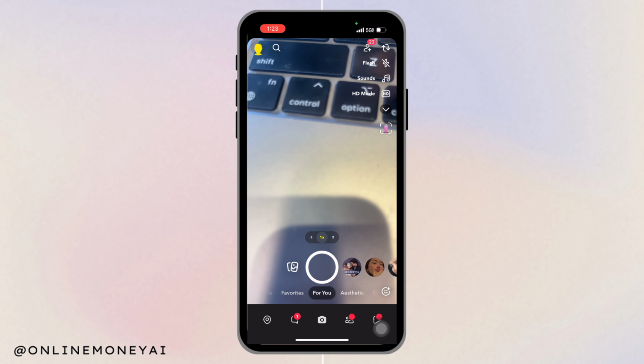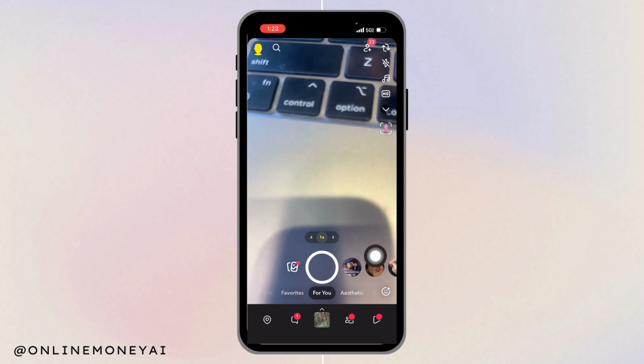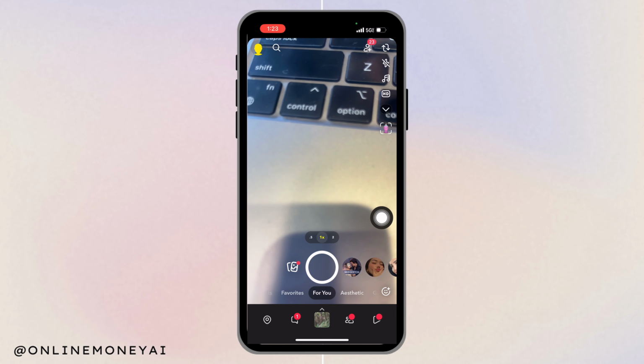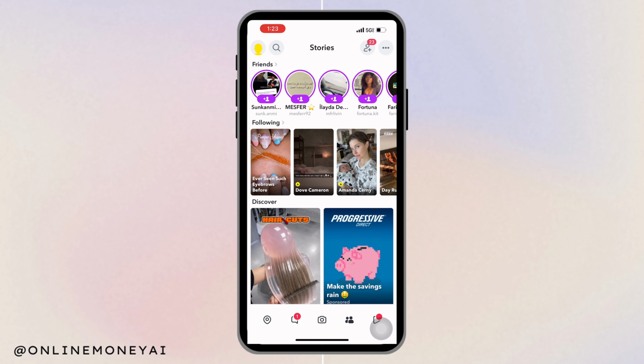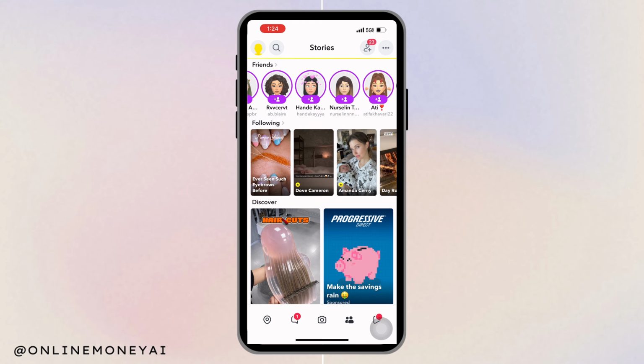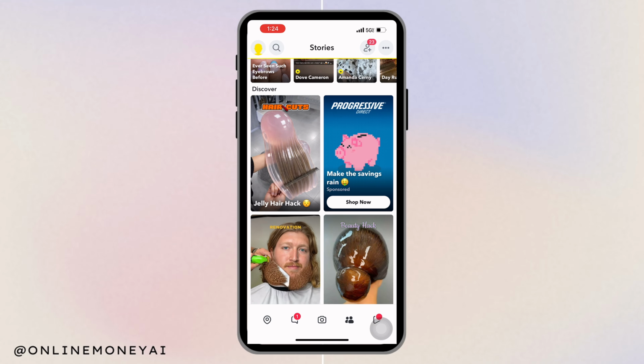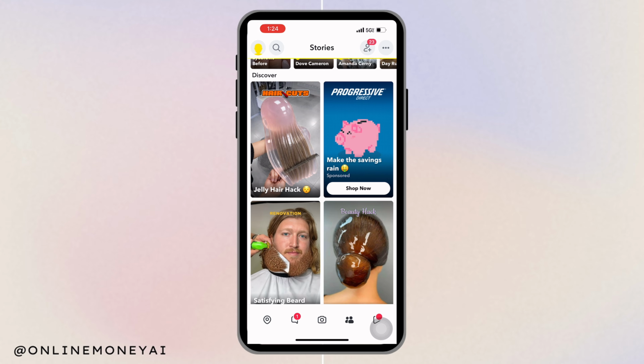First, open Snapchat. Swipe right to open the Stories and Discover page. Now, pull down on the screen and release. This refreshes the Discover feed and may show new content right away. If that didn't work, let's fully reset it.